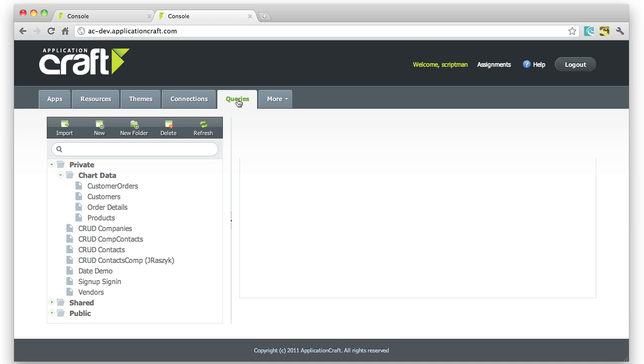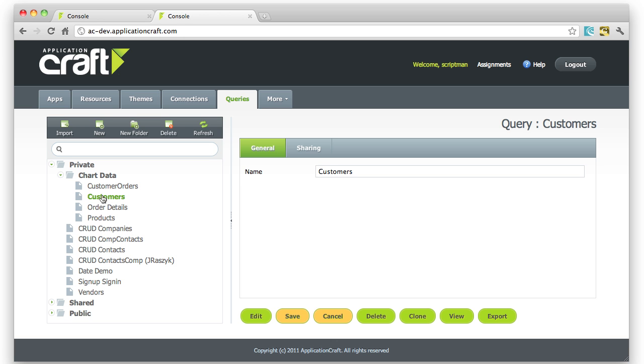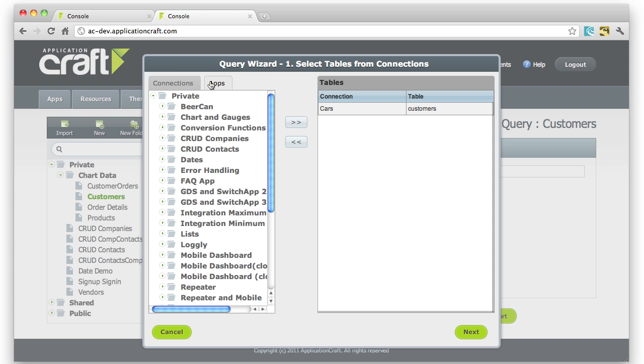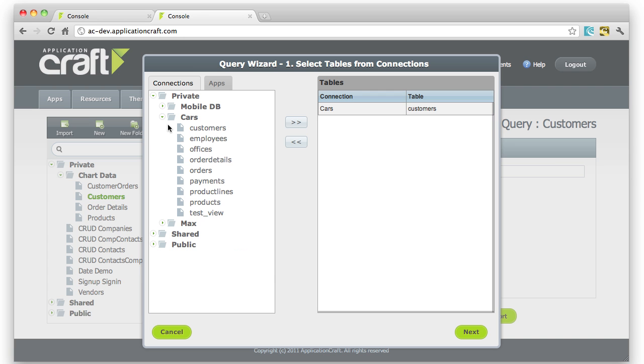So we come to the Queries tab, and we'll actually just look at some ones that we've already built. So the first one here is customers. Let's go and press edit. And now we can see apps. We don't want this. This is pulling data out of apps. Connections, this is the one we do want.